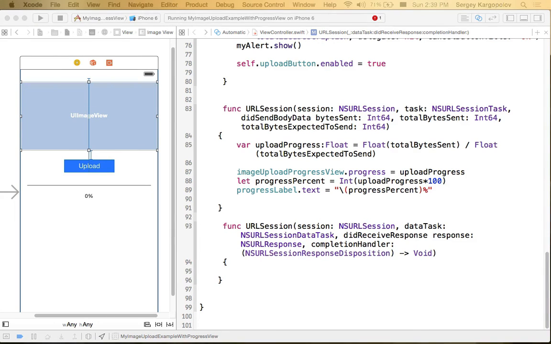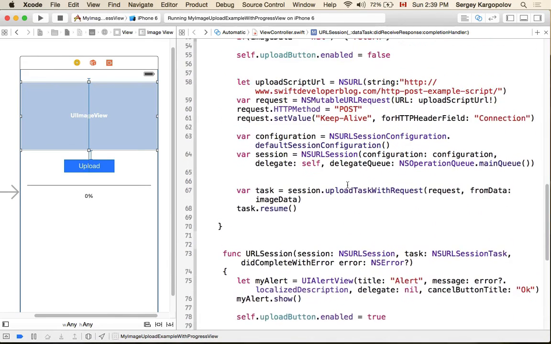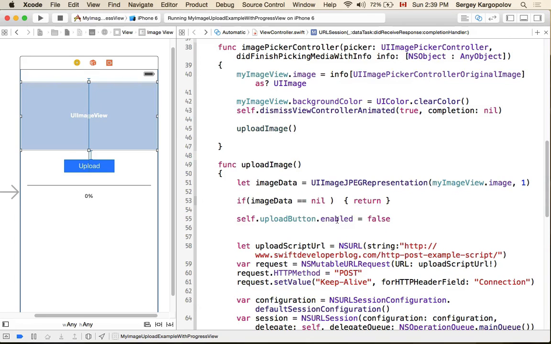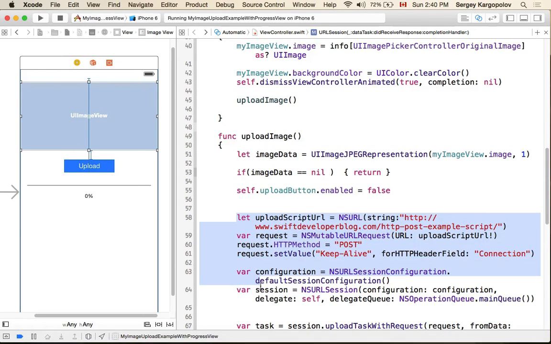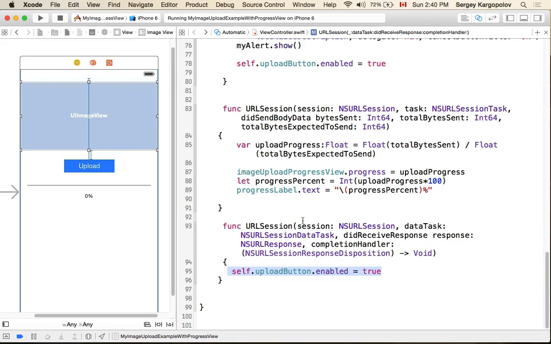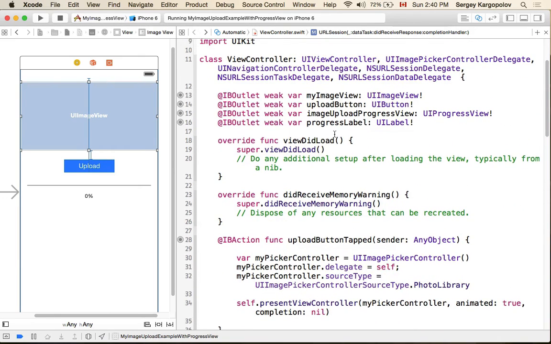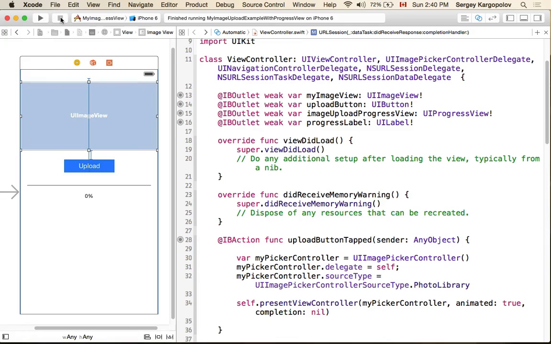So what do we want to do when we receive a response and the image is 100% uploaded? Depending on your application, in my case I simply want to enable the upload button again, because remember, just before creating and sending our HTTP post request, we disabled the upload button. So now when the image is uploaded, we need to enable it again. And this is basically it. So now let's run our example and see if it works.